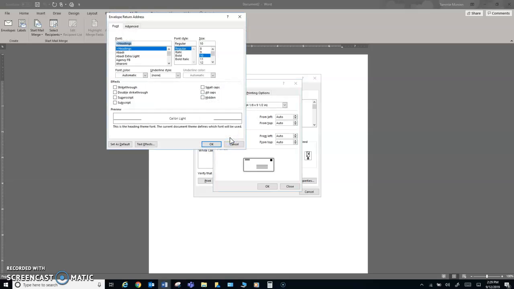The return address, however, is different. So I could go ahead and do my Monotype Corsiva. I could bold it if I wanted to, italicize it if I wanted to. I'm not going to go any bigger than a 12 because I don't want it to overpower my delivery address.